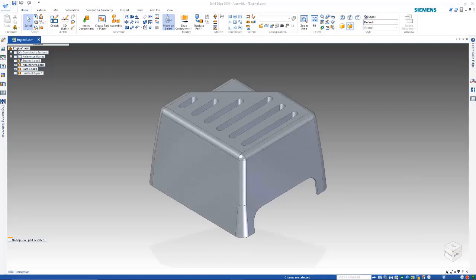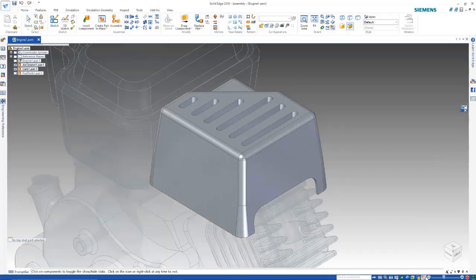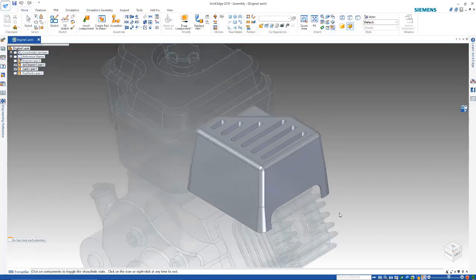I will now cover the toggle display command. To activate the toggle display environment, all you need to do is select the toggle display command shown here at the bottom of the Solid Edge application. Once selected, you will notice that all your hidden parts are now shown in a ghosted style.